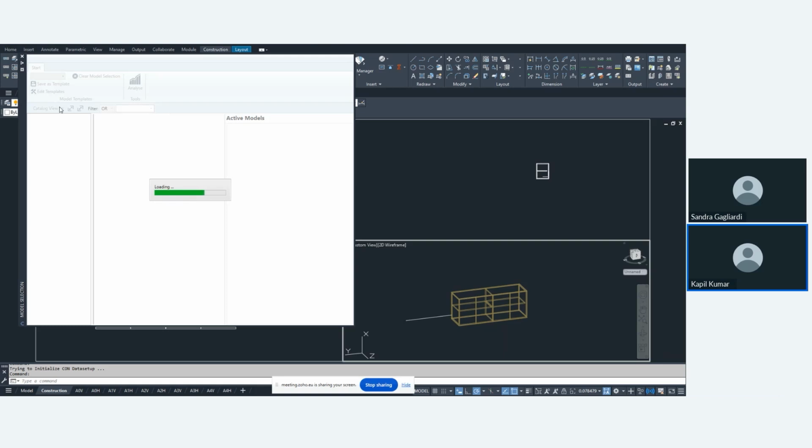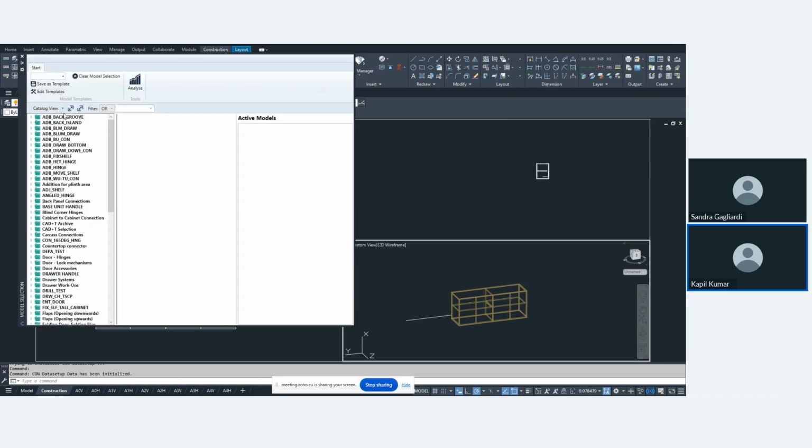It takes time to load because I have installed all catalogs in my database, either from Hettich, Hafele, or Blum. But in your case, if you are using only the Blum catalog or only the Hettich catalog, you can use only that catalog. Then it will not take time to load. So all catalogs will load.